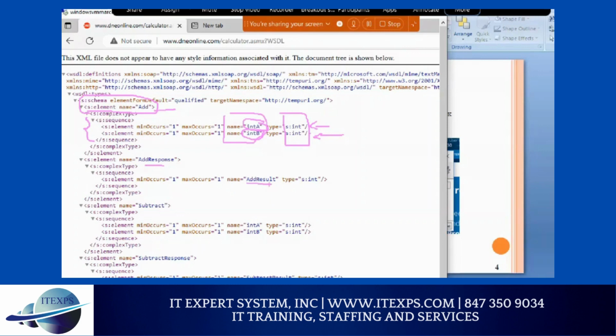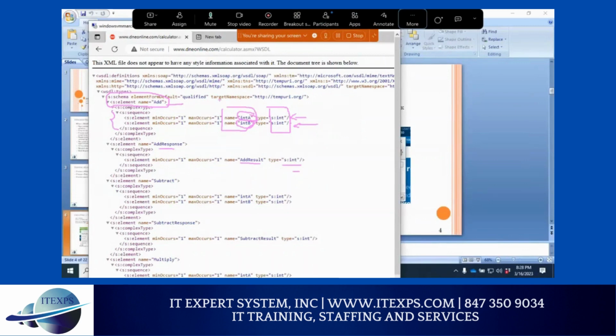Make sense? So if somebody wants to make this call now, they understand that first in the body I'll put add. Under that I'll put some integer called integer A, integer B, and then when I send it, I'll get an envelope back which will have an add result with the result of the operation. Make sense? So this way they have specified everything which is needed in order to use this service. And this is how a WSDL looks like. We call it WSDL.